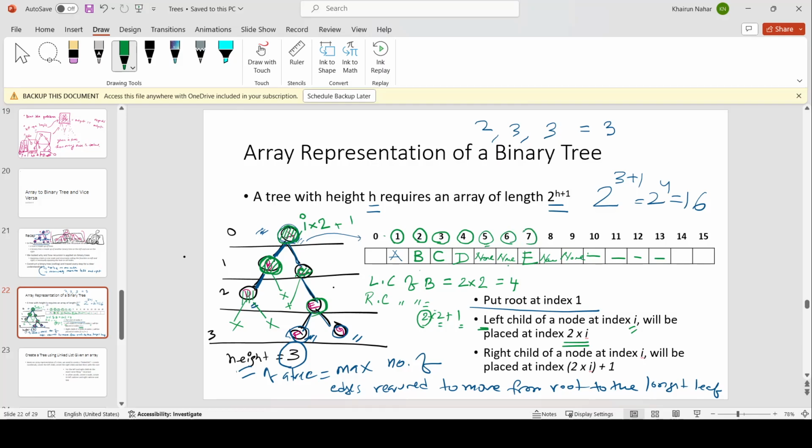Finally, I have E at index 7. So the left child of E will be at 14. 2 times 7 is 14, which is F. And the right child of E will be at 15, 2 times 7 plus 1, which is G. So I have stored all the nodes of the tree in an array.